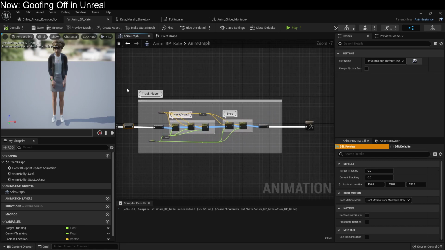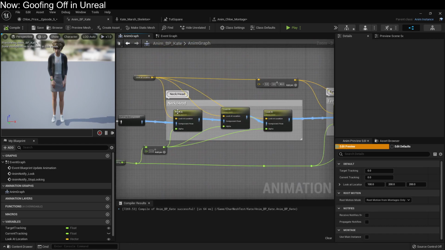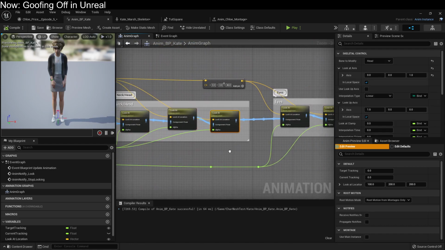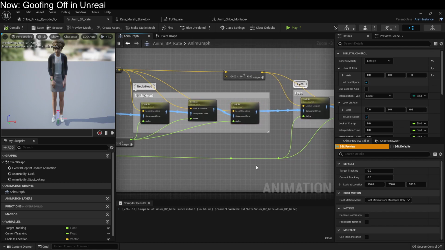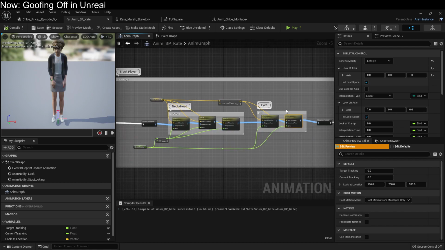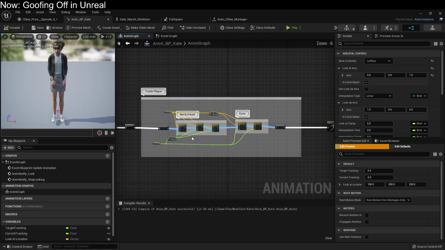All of this is head tracking. It's not really that complicated. It's just each individual bone gets tracked, and then I've got the eyes getting tracked. It's pretty straightforward in terms of eye tracking stuff. It looks large, but it's just the same thing over and over for different bones. And that will allow Kate to look at us.